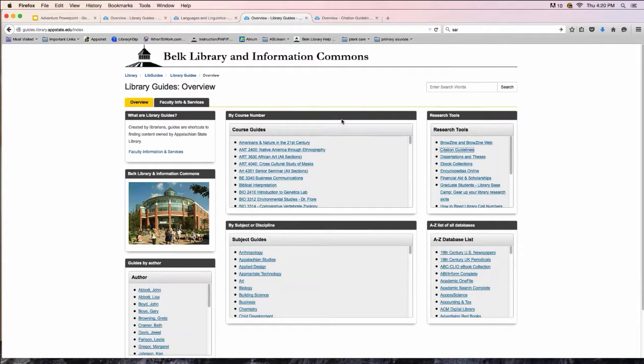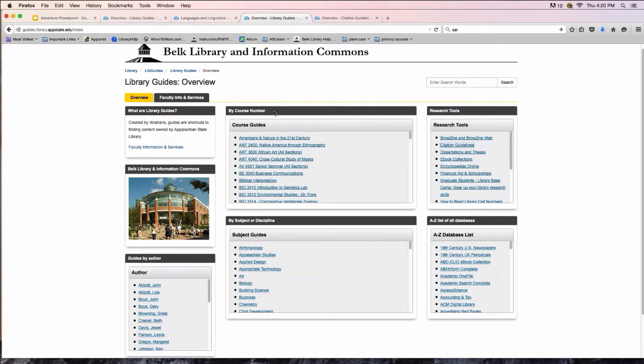And you'll see that these are organized in a lot of different ways: course guides by subject, by discipline, and of course by research tool. And in fact, if you're teaching a class overseas and you'd like us to build you a library guide, we can do that as well.